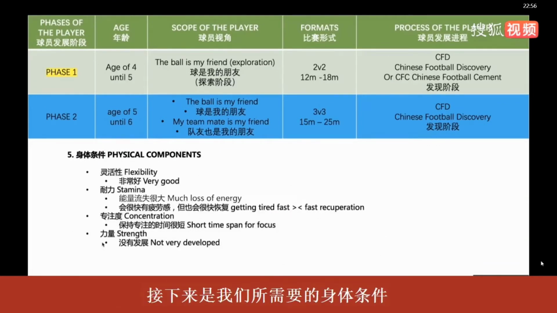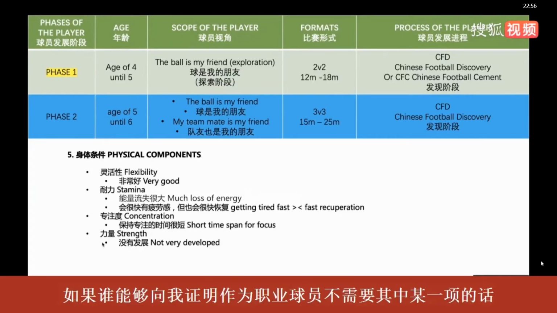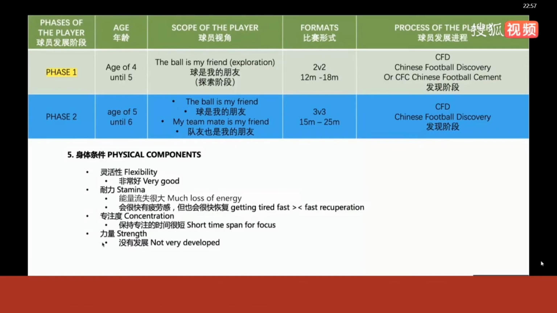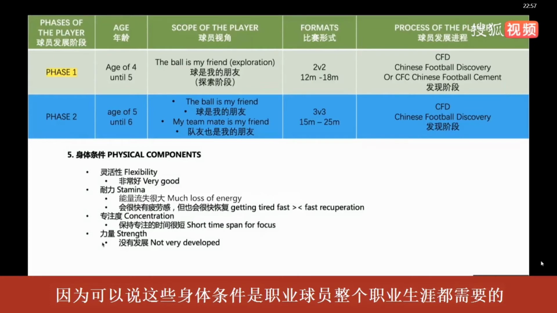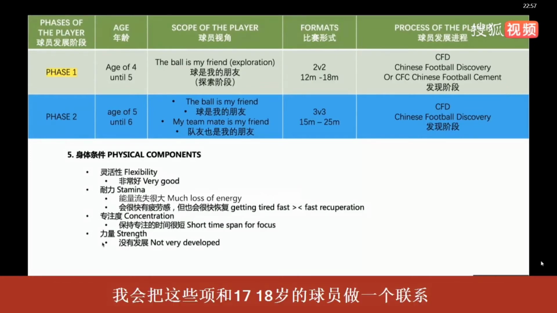This is what we have to repeat for each phase. And then I take the next 4 principles: flexibility, stamina, concentration, and strength. If you can prove me that you don't need these 4 components in your physical behavior as a player, we stop directly with each lesson, because this you need in your whole career. I will make again a link to professional football or to football for players from 13 to 17 years old.